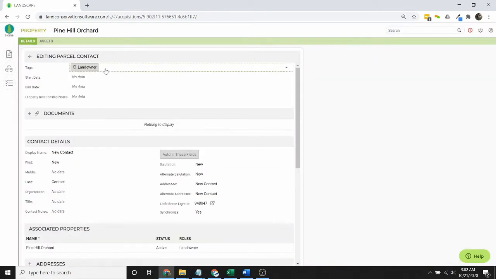And up here, the first thing we want to edit is the tag for the property. So again, this is defining that interest. And I want to designate this individual as both the landowner and the grantor of the easement. If we want to, we can add an end date. So maybe this person no longer is affiliated with the property. Maybe they sold it. We could add an end date, and that would designate this contact as an inactive contact.